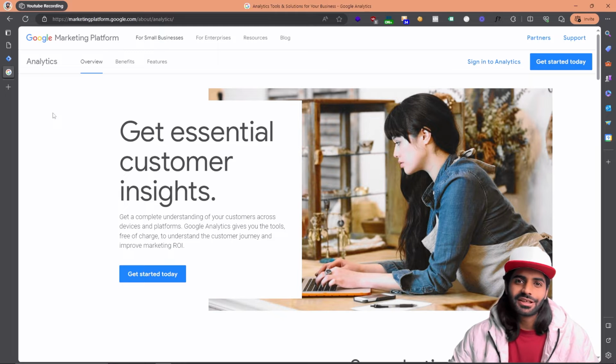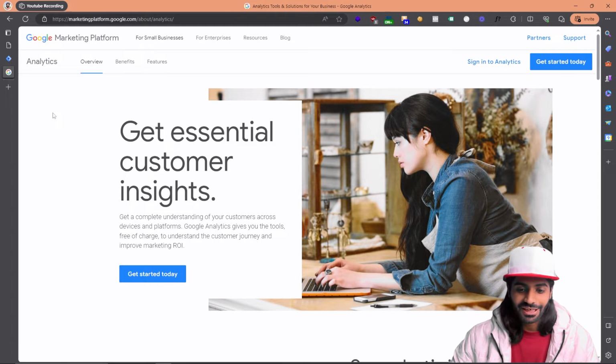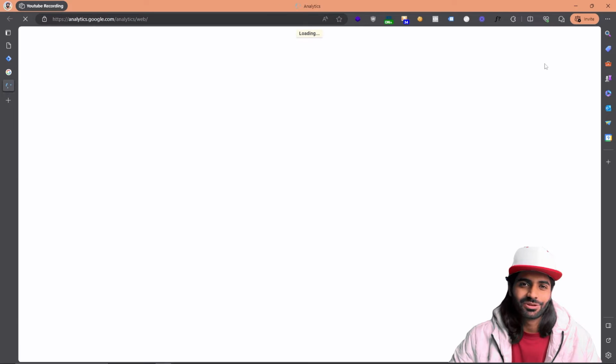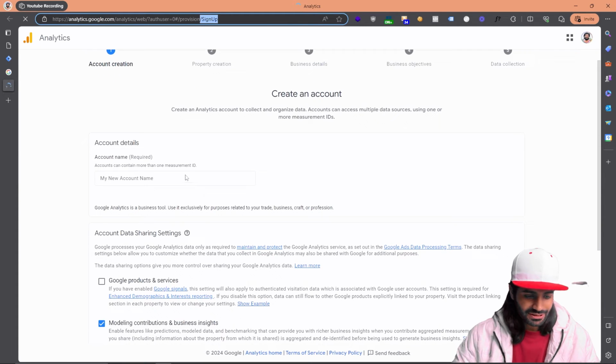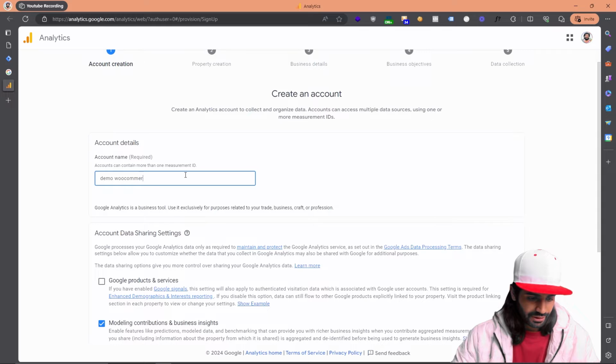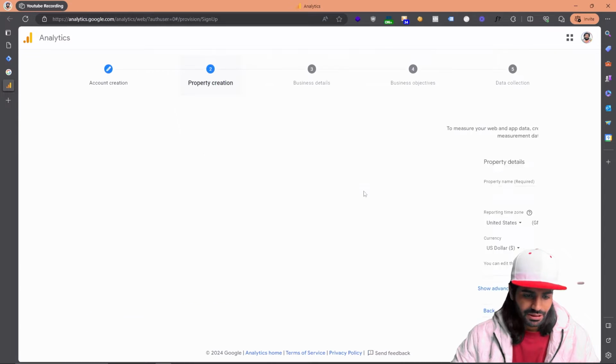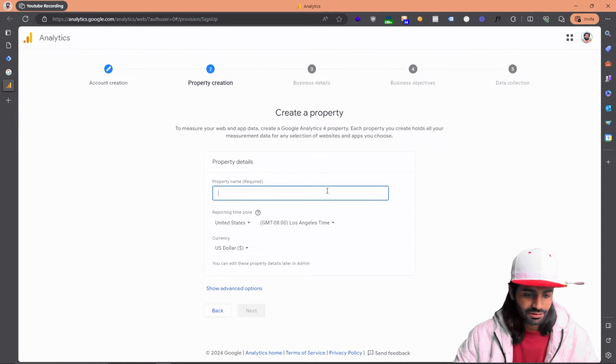Once you search for Google Analytics 4, it will redirect you to this page, and we can click on Get Started Today. This will take us to the landing page of Google Analytics 4, where we can create a new property for ourselves, and we are going to name it Demo WooCommerce, because that's a perfect name for anything. On this sign up page, let's rename it to Demo WooCommerce and hit next.